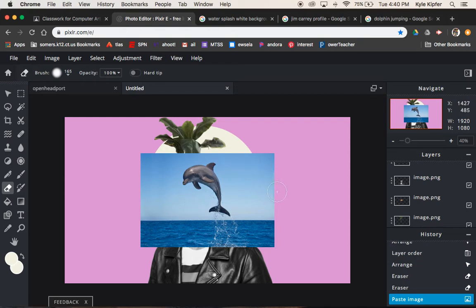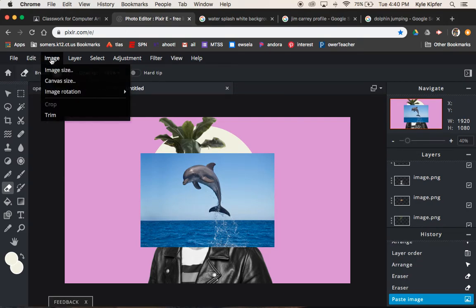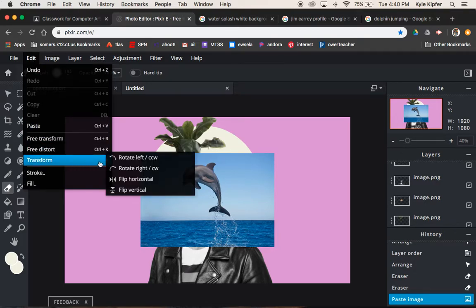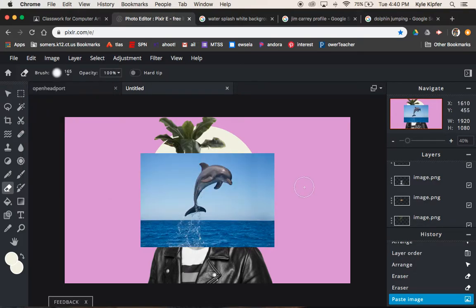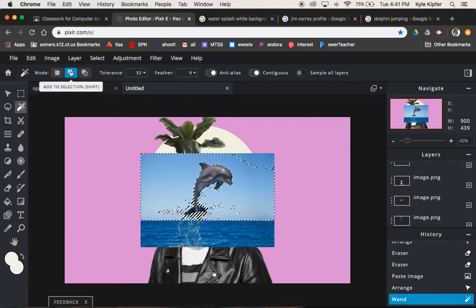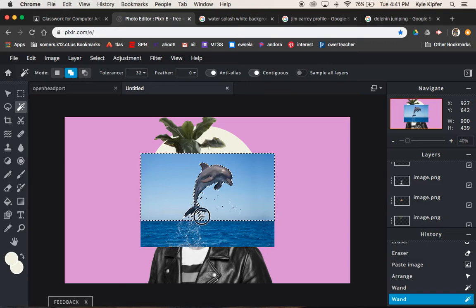So I actually wanted this guy flipped. So I'm going to go to Image, or maybe Edit, Transform, and then flip it horizontally. I want this guy jumping out the other side because I already have the monkey on the other side. I'm going to try and select this guy's background. I can hit Add to Selection if you clicked once and it didn't give you much, and then you can keep clicking to get all the rest of the area here.